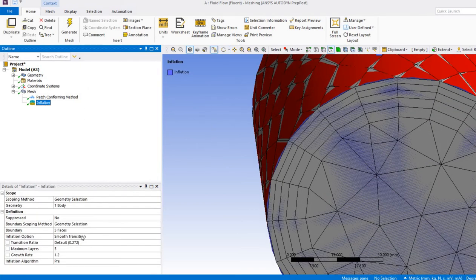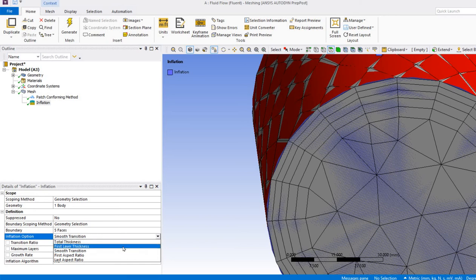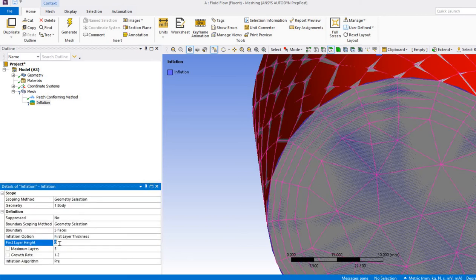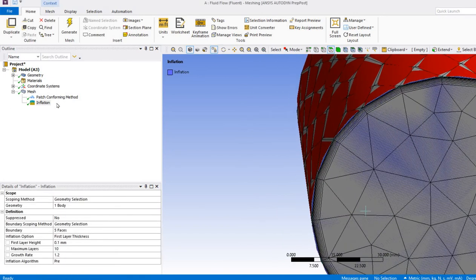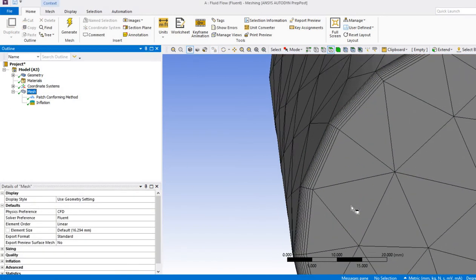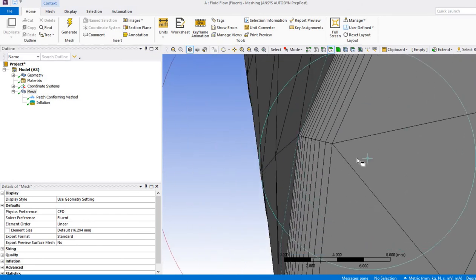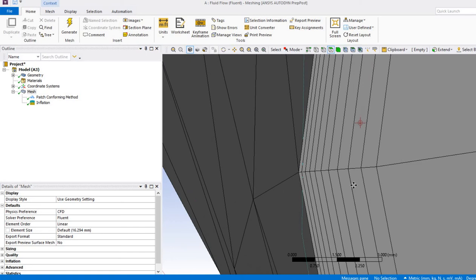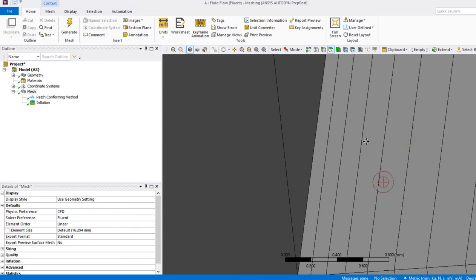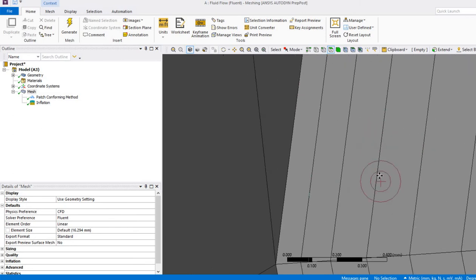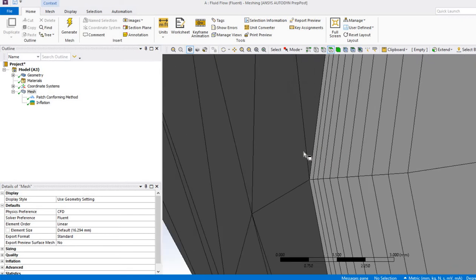Again, going to the inflation box, you can see there is an option called first layer thickness. First layer thickness means, suppose I give 0.1 mm as first layer thickness and number of layers is 10. Okay. So if I generate the mesh, an inflation is forming which is having a first layer thickness of 0.1 mm. Okay. You can see from the scale it is 0.1 mm. I will tell you why it is important.